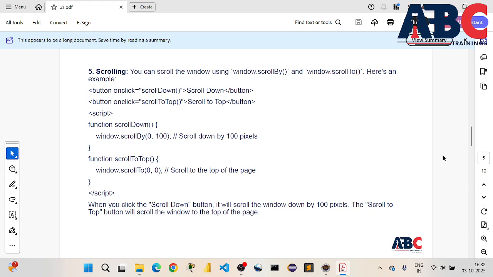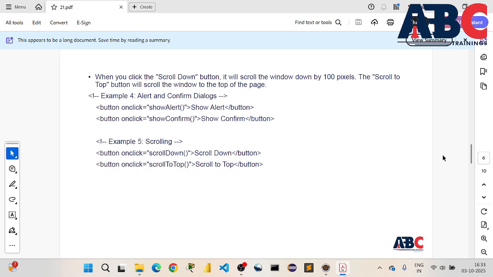Next, scrolling. You can scroll the window using the window.scrollBy function and the window.scrollTo function. In this example, when you click the scroll down button, it scrolls the window down by 100 pixels. Why 100 pixels? We gave the range 0 to 100 to the scrollBy function. The scroll to top button will scroll the window to the top of the page, that is 0, 0.